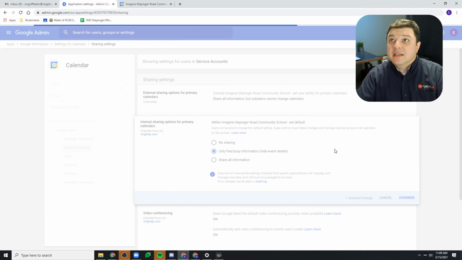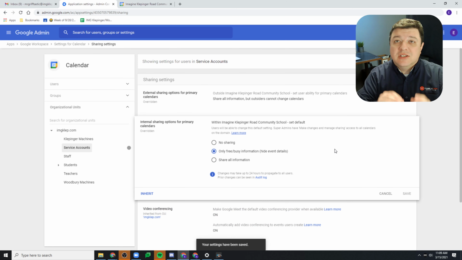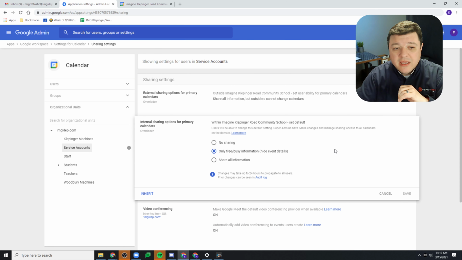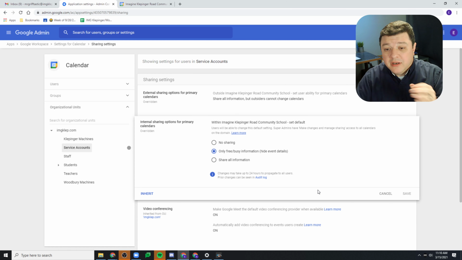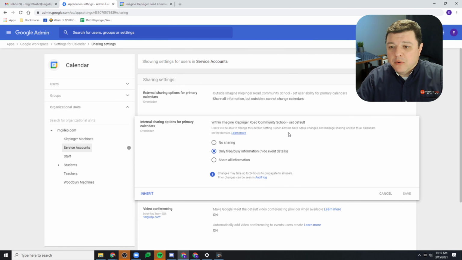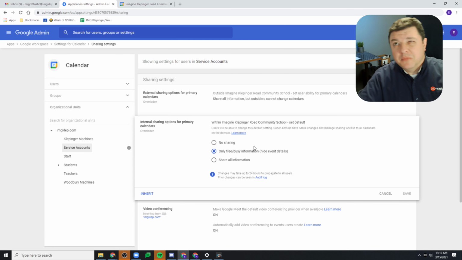So what this does is it prevents people from seeing the specific details about your Google Calendar. All right. The only thing that shows up for the student at that point is it says free or busy. Okay. So this is what you want to turn on. And then it takes maybe an hour. According to Google, it says 24 hours to propagate, but it's been going pretty quick for me when I flip this on for our shared districts.